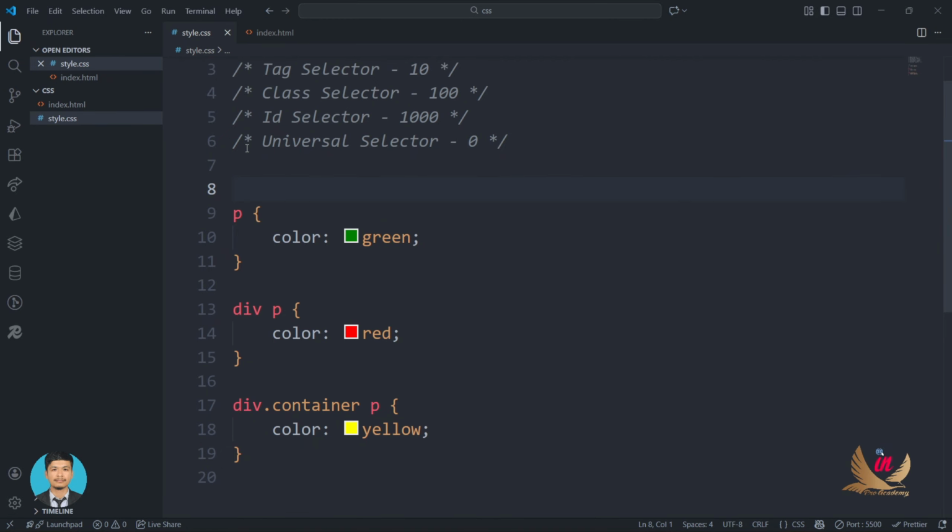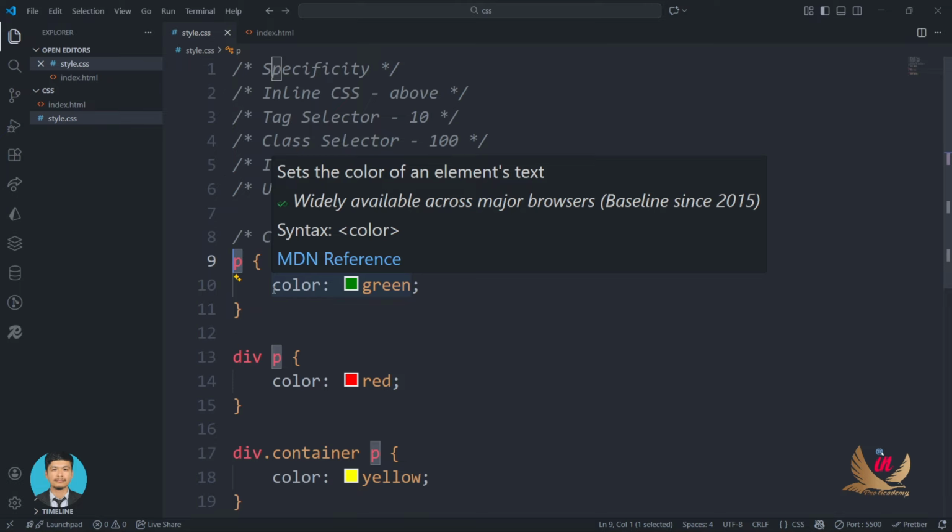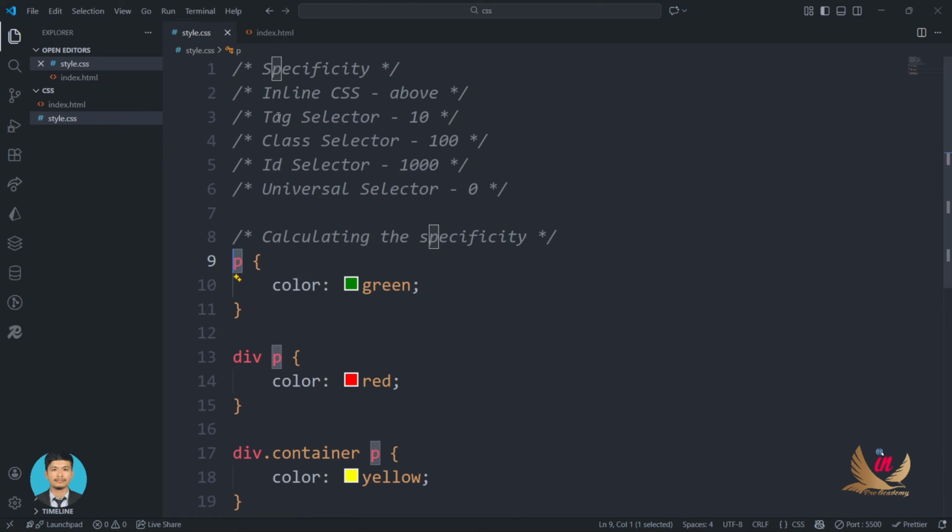This might be an early phase when you are listening to this, but this is an important thing that can be asked by the interviewer. So how do we calculate that? Let us see, calculating the specificity. First we have got the paragraph tag, obviously. Now the paragraph tag is a tag selector, so it has a specificity of 10.